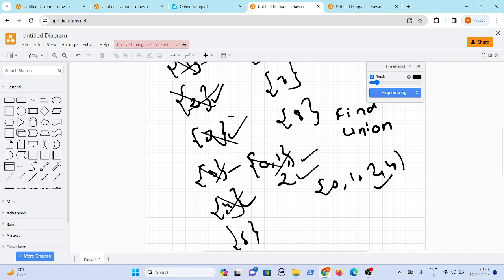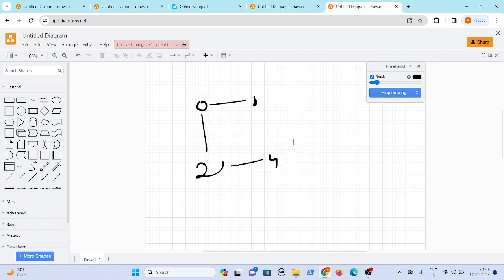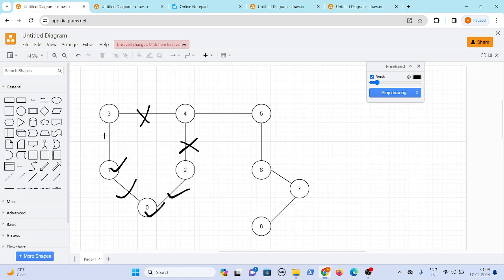Now what I'll do is I'll remove this 3 and put it here, 3 comma 4. There is an edge 3 comma 4, so I'll just add 3 comma 4. Now let us consider that I want to add this 1 comma 3 edge as well.